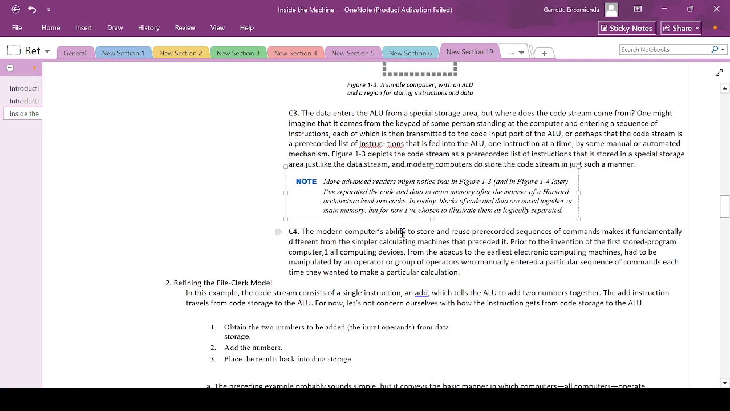Note, more advanced readers might notice that in figure 1.3 and figure 1.4 later, I've separated the code and data in main memory after the manner of a Harvard architecture level 1 cache. In reality, blocks of code and data are mixed together in main memory, just like the heap and the stack and the code in the operating system we discussed. But for now, I've chosen to illustrate them as logically separated.